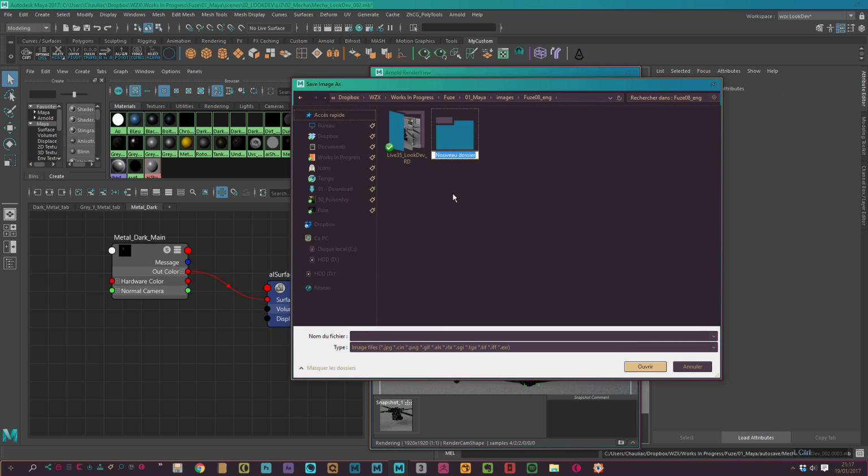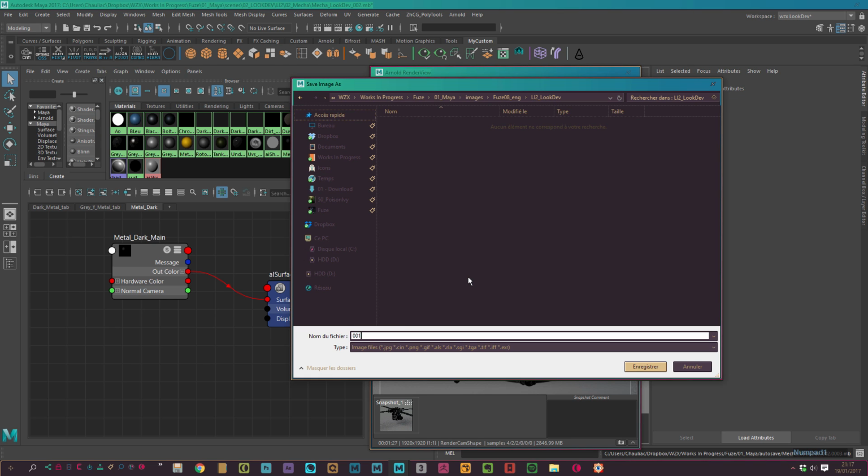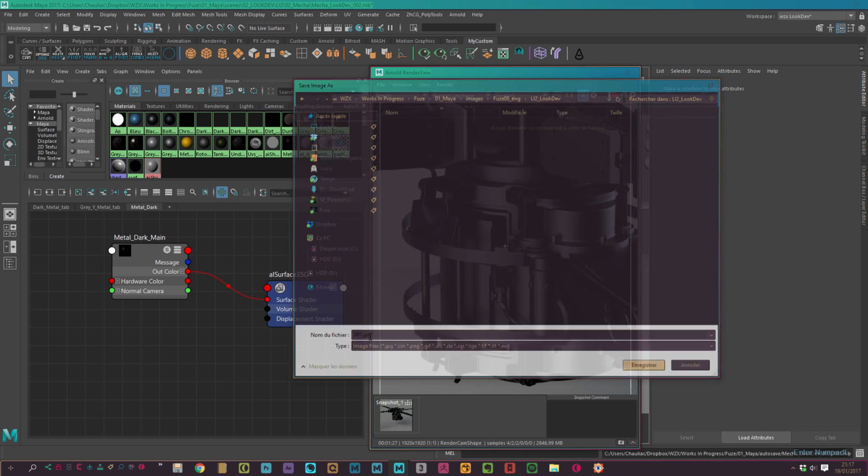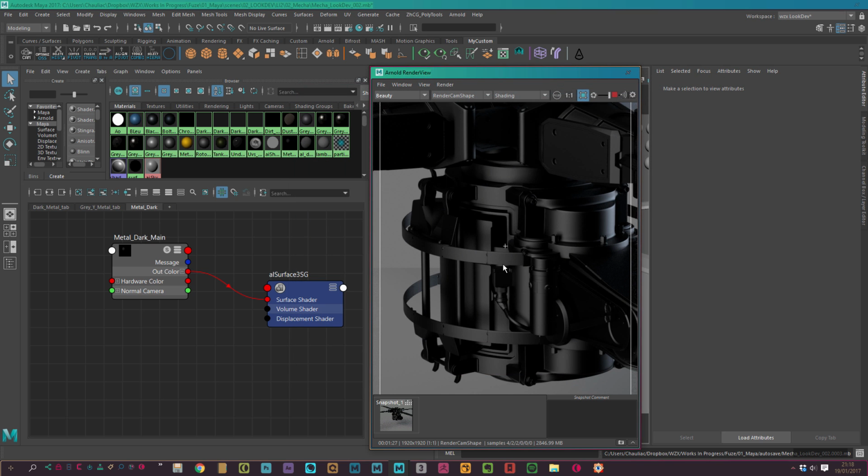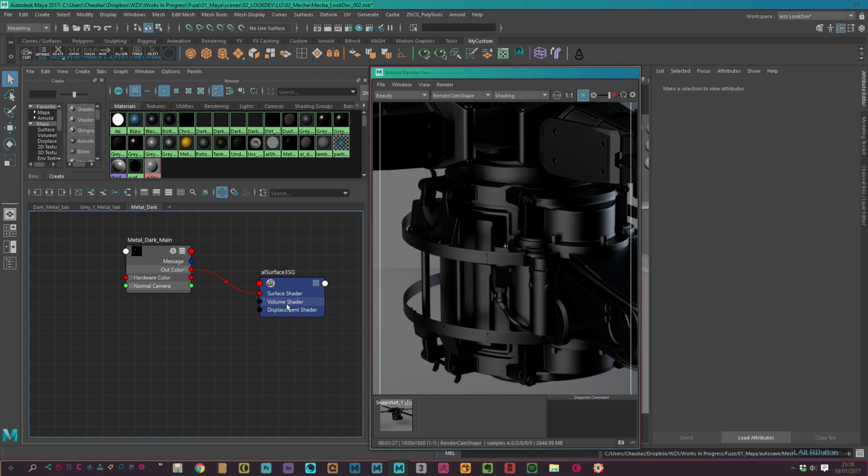Let's name it something like LI2 LookDev, and what I like to do is just call it 001, 002 and progress. It's easy to save. In this case of Arnold render view, you should manually set the file format. So just .jpeg 001, .jpeg. Okay, great. Pause that and let's talk about displacement.